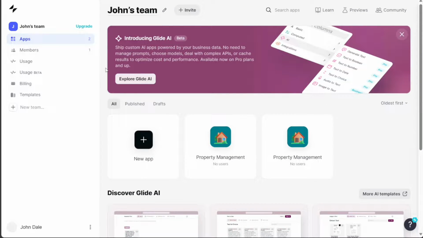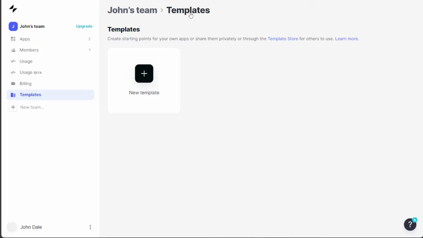Glide offers an intuitive interface that allows you to build apps with ease, perfect for managing your real estate properties and units efficiently. To start, open Glide and navigate to the left menu. Click on the Templates option. This will take you to your template page where all your existing templates are displayed.